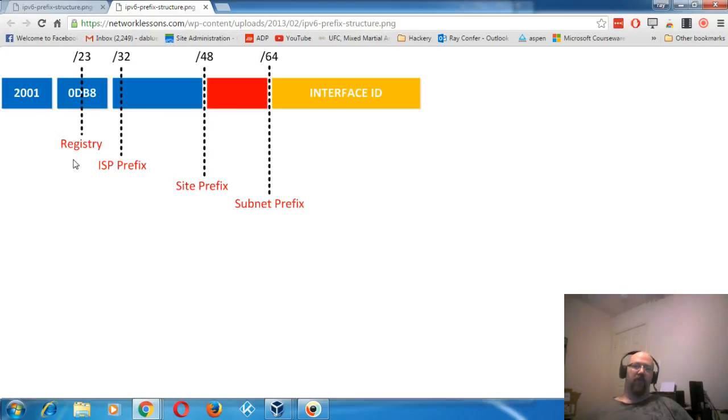What happens is all your regional internet registries out in the world, like ARIN and APNIC and LACNIC and all these other different ones, are the ones doling out IP addresses to internet service providers. They'll have a slash number, and this represents how many bits you can't use. For example, if a registry were to give an ISP a /23, they're basically saying the first 23 bits of the address, Mr. ISP, you cannot use. That is only for identification of the registry.